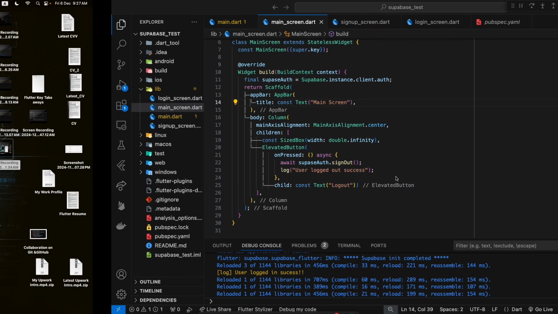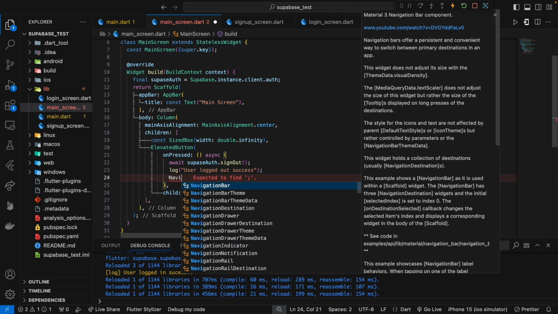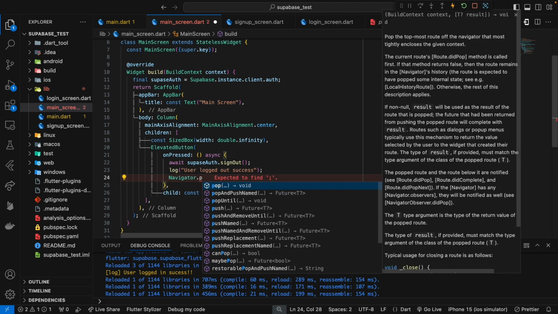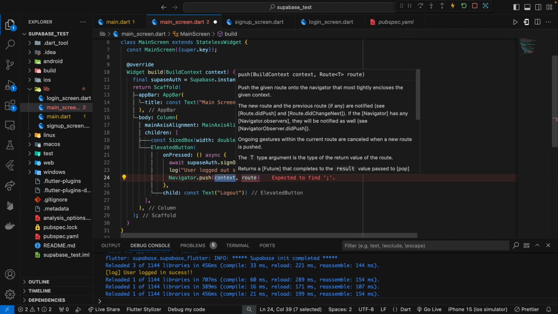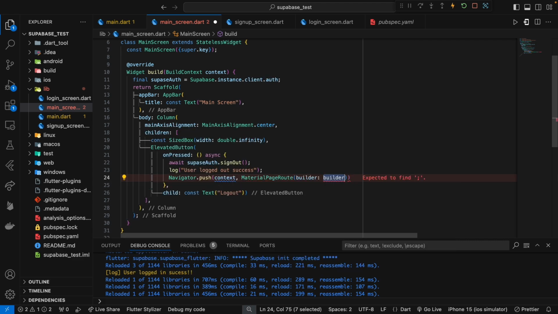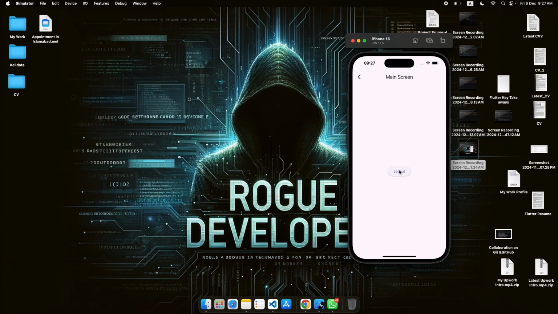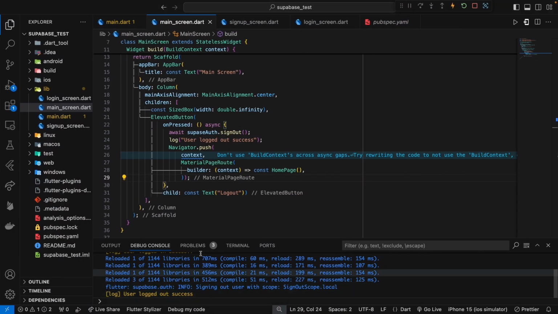So when I tap on logout, the user will be logged out, and we will go back to the login or authentication screen. So let's create the Navigator, and I will use push again. Let's add MaterialPageRoute. Then we have the builder here to return the home page or starting page. So let's test it out. If I tap on logout, you can see we are here at the Supabase auth screen, which is the home screen, and it says user logged out success.